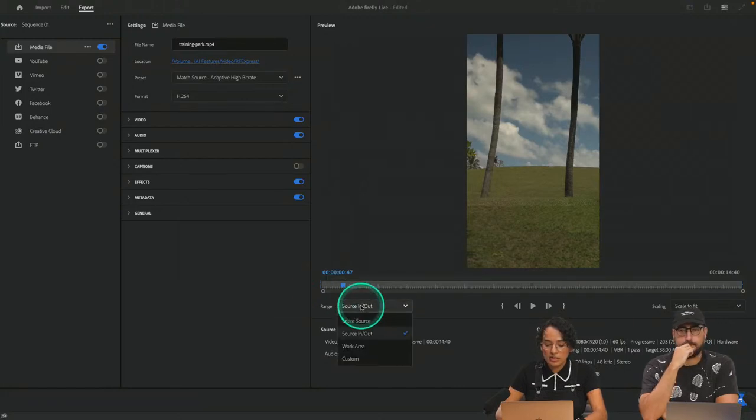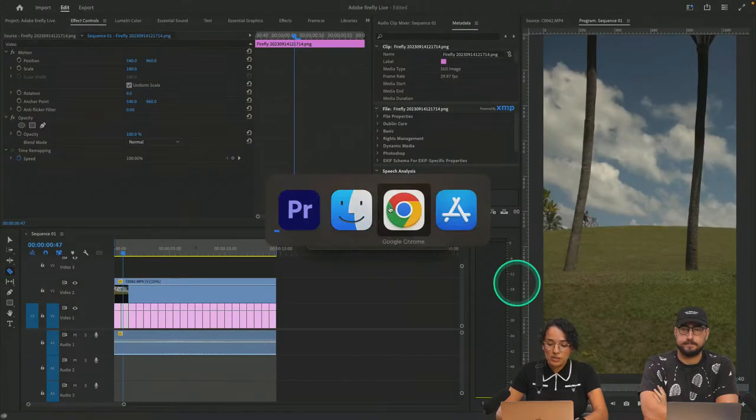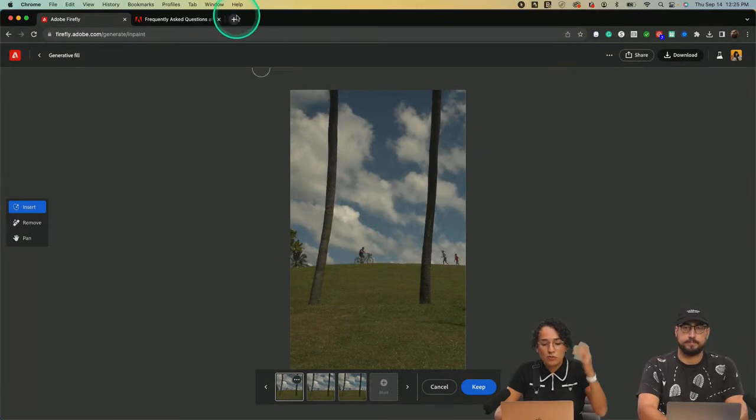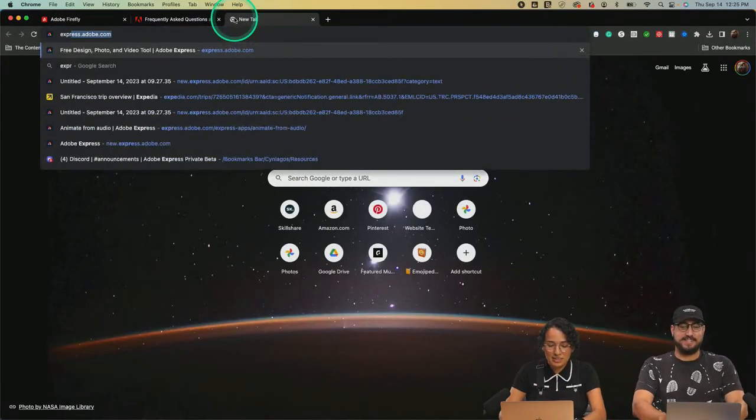So make sure your in and out points are ready. Sometimes it selects it. It says to trim area, to work area, just source in and out. That's why we selected that early on. So hit export, and we're going to cross over to yet another program. Yes, multi-app. Yeah.